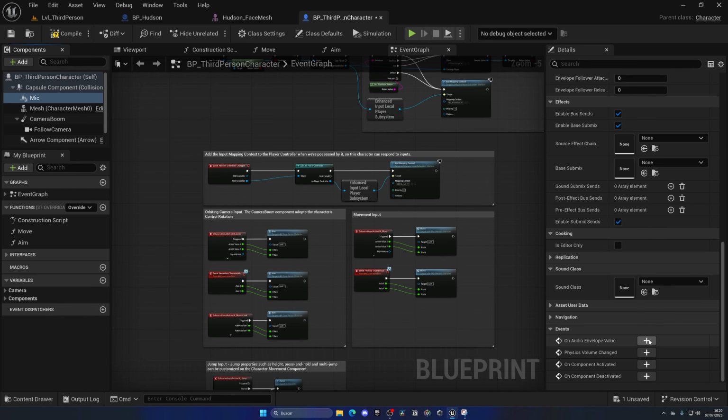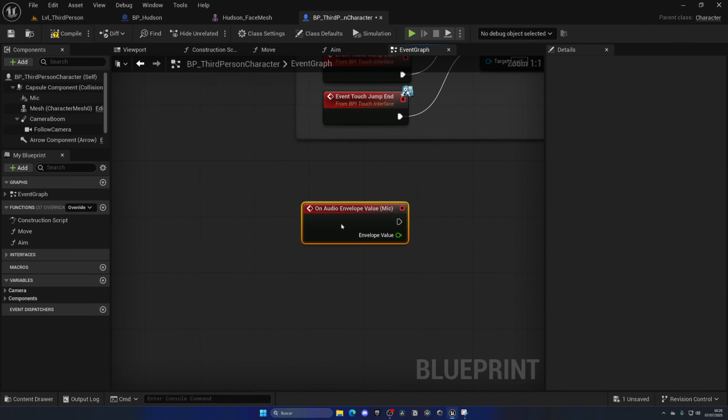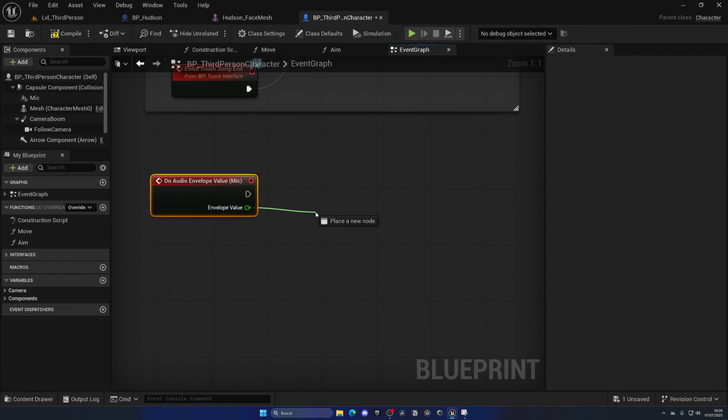And if we go down into the events of this new component, we have the On Audio Envelope Value. I'm going to add this event over here, and we basically receive the volume of our mic. So the more that we talk, the higher this volume will be, so the more we'll open the player's mouth. As simple as it is. So how can we actually put this as a variable that we can use for our mouth?